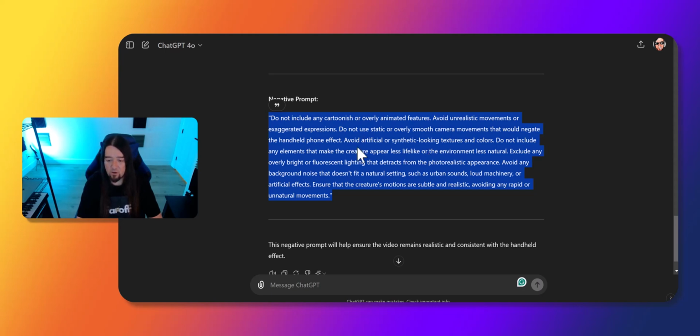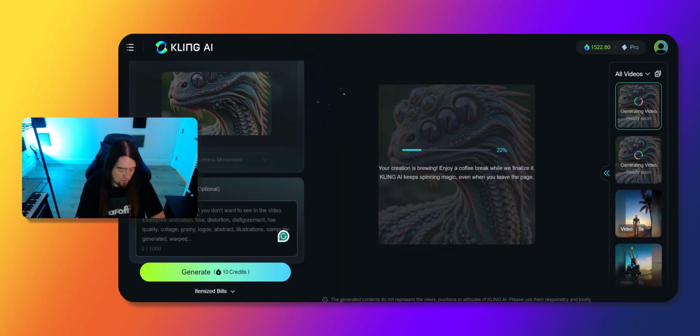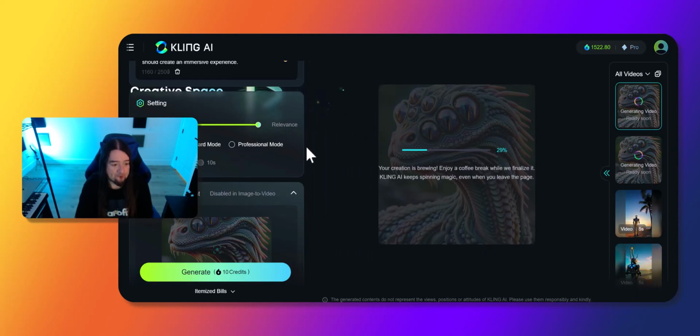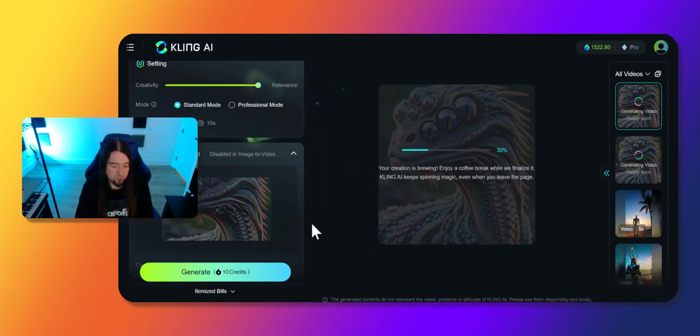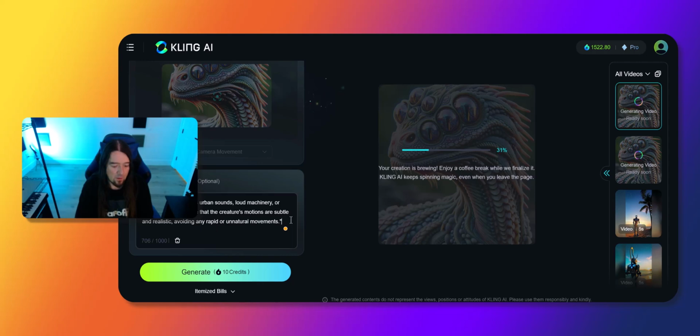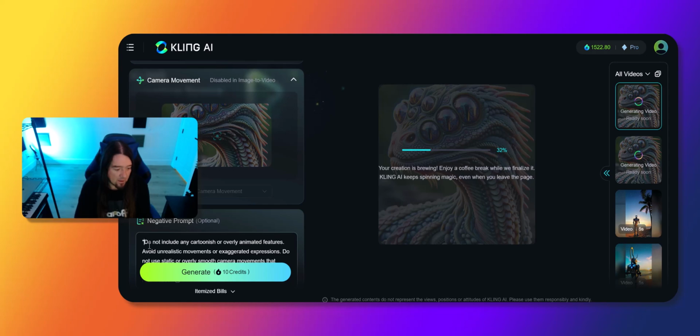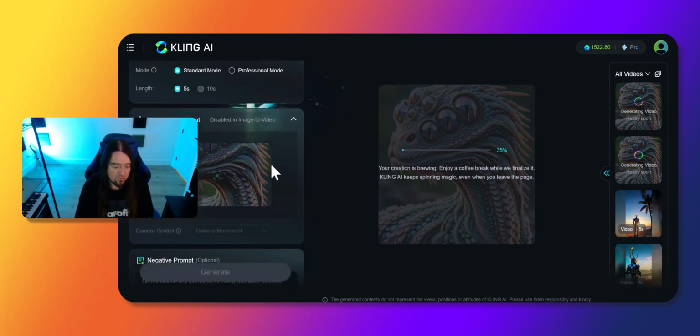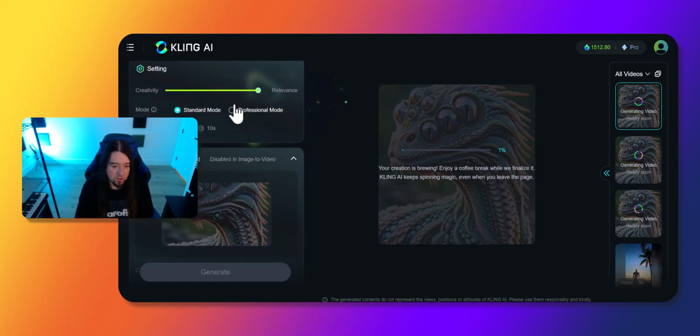So, avoid artificial and synthetic looking texture. So I'm going to try to keep it looking dialed into exactly what we're trying to do. So we'll just go ahead and paste this in here. Yeah, so we'll go ahead and paste this negative prompt inside of here, and we'll just test it and see. So we'll leave this, I think it's still on standard mode here. So we'll generate another one. And then I'm going to go ahead and switch it to professional just so we can test everything.